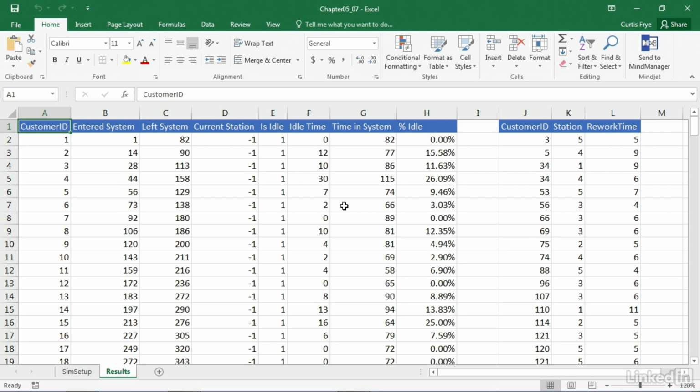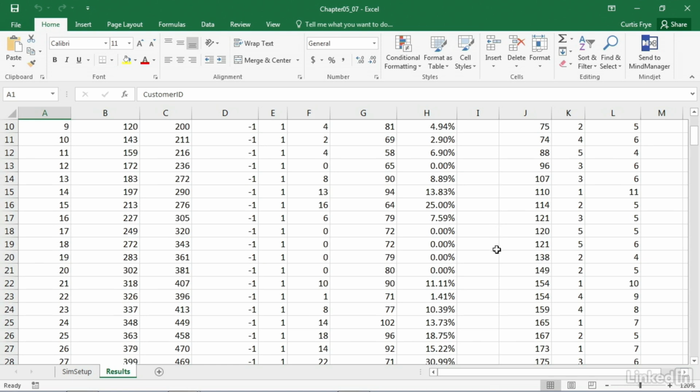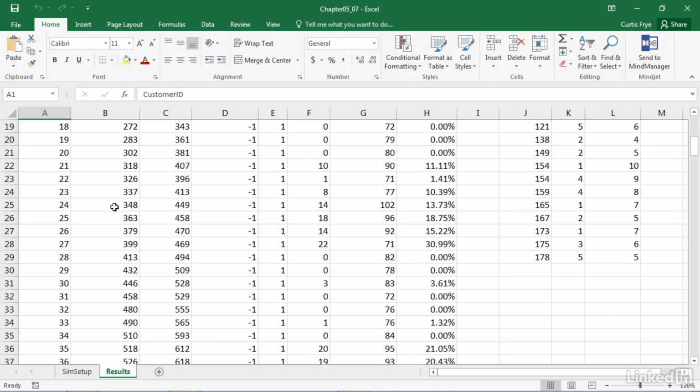The first thing to notice is that a number of customers have actually spent more time in the simulation, which means that they had a rework loop somewhere. If I look over here, I see that customer number 3 had rework time at station 5 of 5. Customer 34 had 2 separate reworks, but they weren't too bad. One was 9 ticks of the clock and one was 6. And if we scroll down, we can see that customer number 121 had 2 rework loops, and they happened surrounding customer 120.